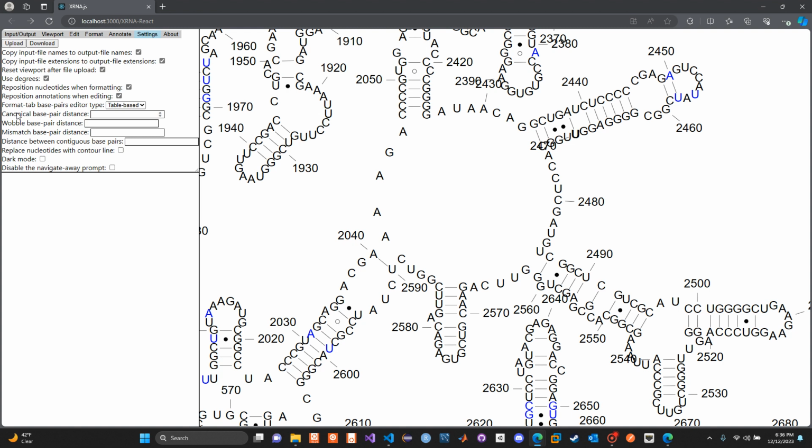This one, canonical base pair distance, is the distance along which canonical base pairs will be distanced from one another whenever that takes place, i.e. adding a new base pair or editing a pre-existing base pair to be canonical. Similarly, wobble and mismatch do the exact same things. Similarly, distance between contiguous base pairs is applied to helices, meaning that whenever there's a continuous run of base pairs, they will be distanced from one another in series, and so along the axis of the helix. So that's what this one does, and you can change this value here. Each of these fields expects a number.